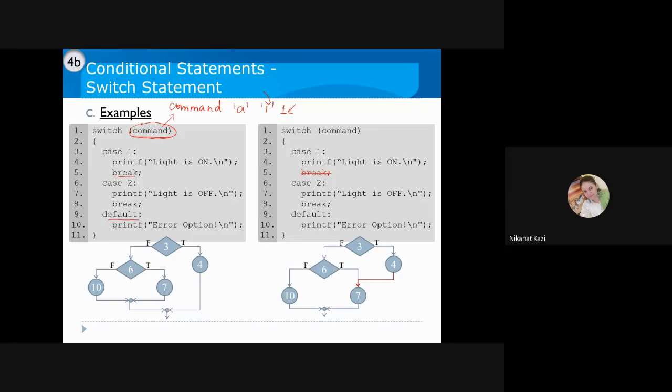So is command equal to 2? It will ask this question here, at statement number 6, case 2. If command is equal to 2, then it is going to print light is off. That is statement number 7. And then it breaks, because you have put a break statement.